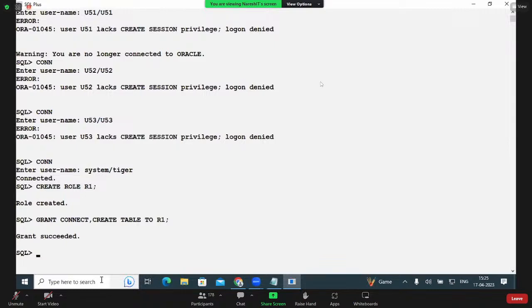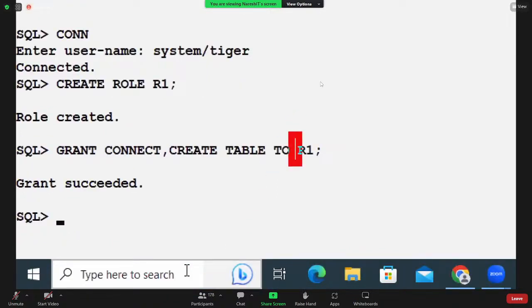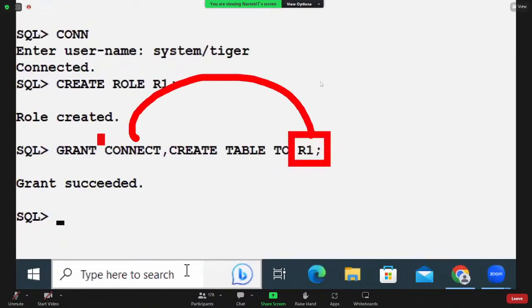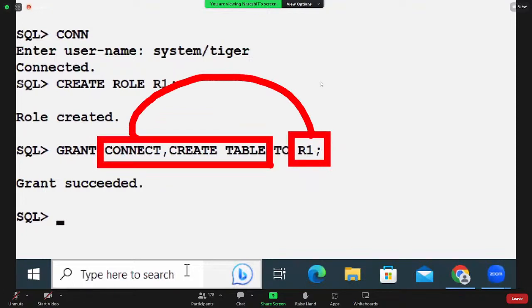Now tell me, what is R1 nothing but? R1 is nothing but connect and create table. R1 means role 1. Role 1 is nothing but connectivity privilege and create table privilege. Because these 2 privileges I'm keeping under R1. So R1 is nothing but connect plus create table privilege.